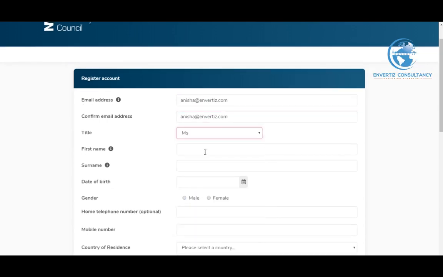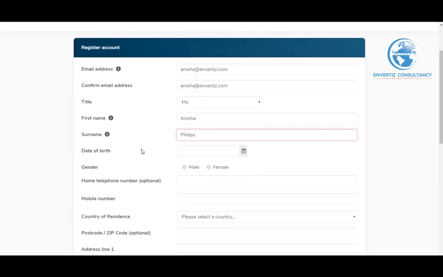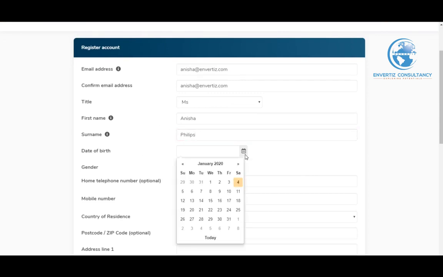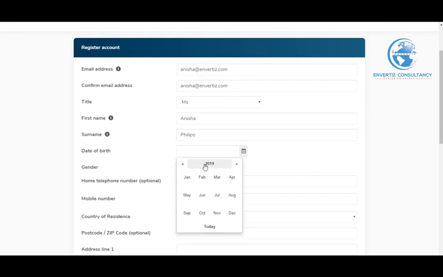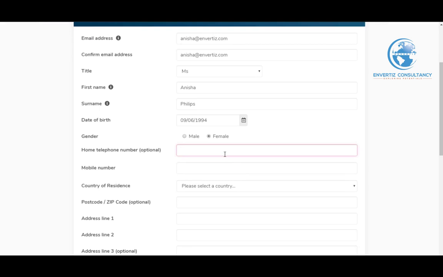Also, make sure that the personal details that you are filling here are the same as in your passport. So first name and surname, date of birth. I've given a date of birth. Please select your gender, and you have to give your telephone number.